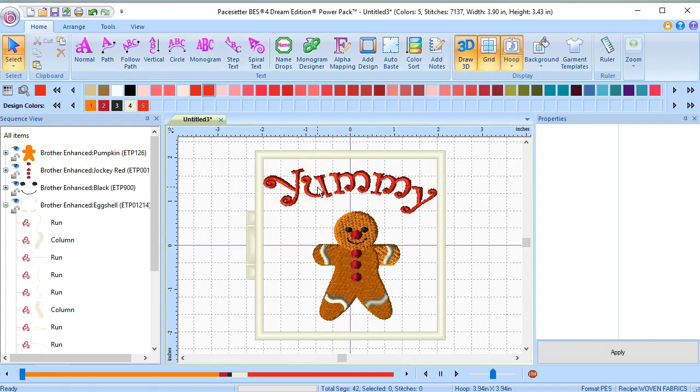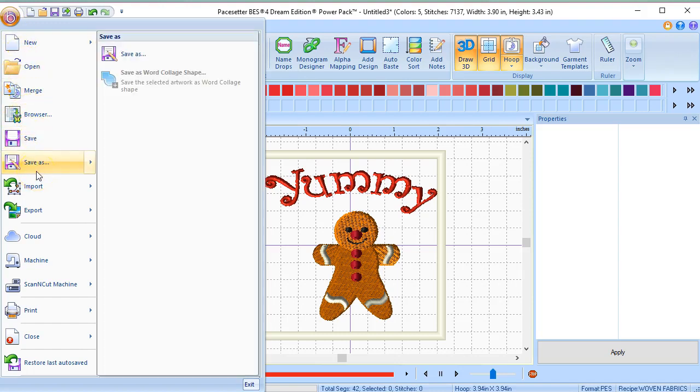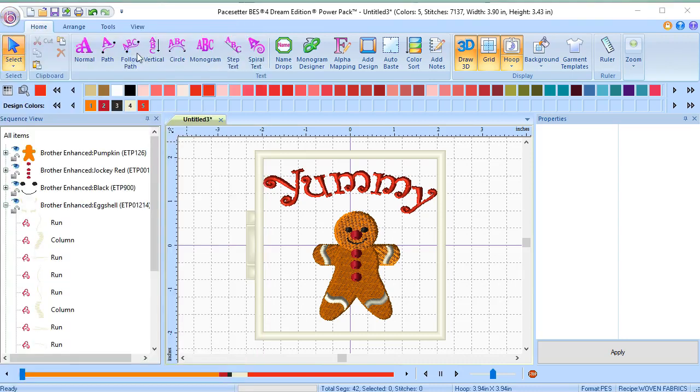Okay, let's do one more really quick. I'm not going to save that, but if you wanted to save it and you don't know how, you're going to come up here to the letter B, left click, open the box, and come all the way down and hit save as. See how this opened this up? You're going to click Save As.